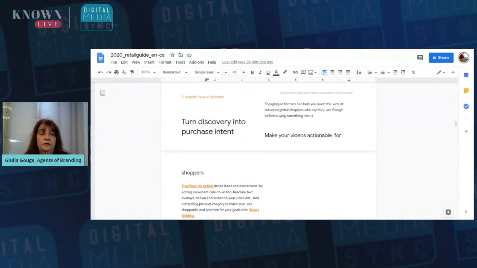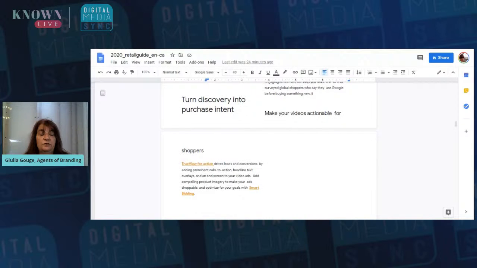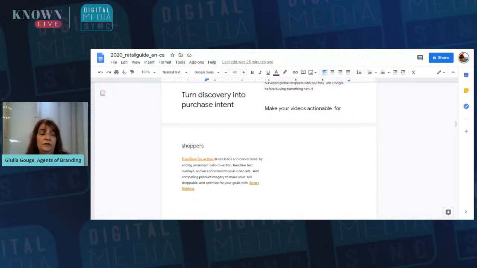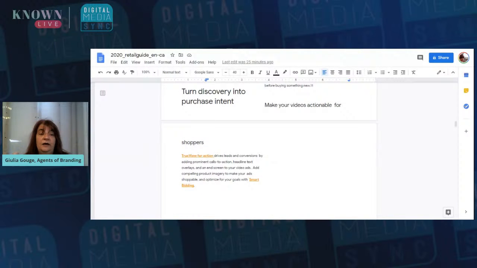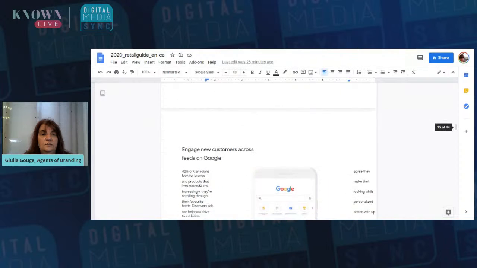And I'm going to scroll down a little bit. And again, this is telling you to use videos actionable for shoppers. So Google has something called TrueView. TrueView for Action drives leads and conversions by adding prominent call to actions, headline text overlays, and an end screen to your video ads. So if you go specifically into your YouTube advertising area, which I believe Google Ads still separates the YouTube advertising out, not only as a separate campaign, but as a whole separate series of actions. So take a look at that.